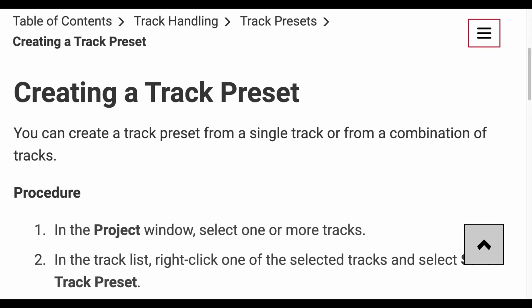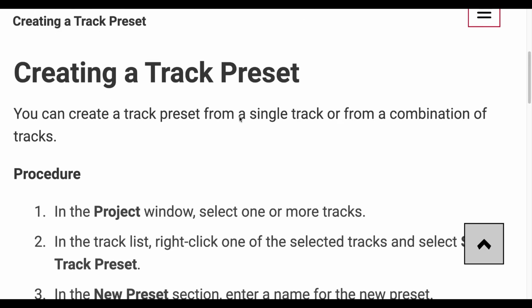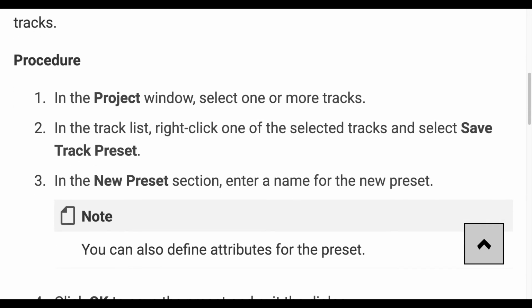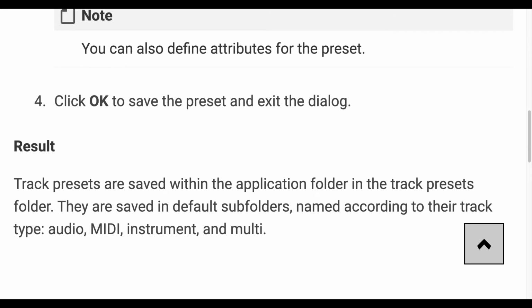You can create a track preset from a single track or from a combination of tracks. Procedure. In the project window, select one or more tracks. In the track list, right-click one of the selected tracks and select Save Track Preset. In the New Preset section, enter a name for the new preset. Note: you can also define attributes for the preset. Click OK to save the preset and exit the dialog.